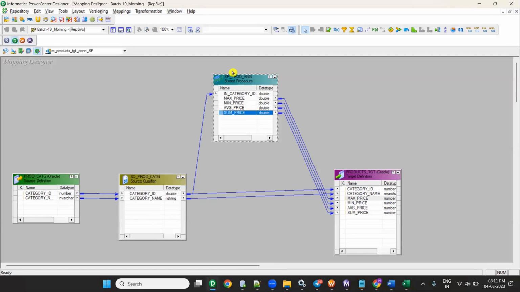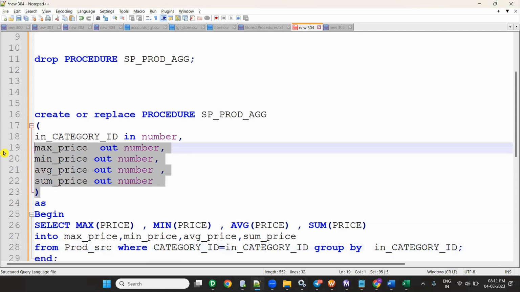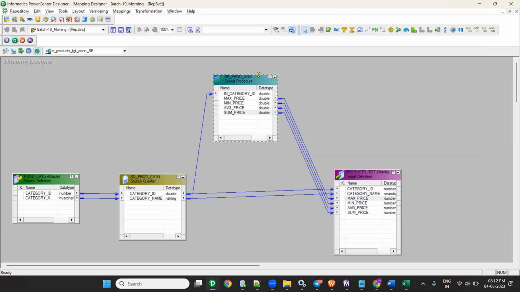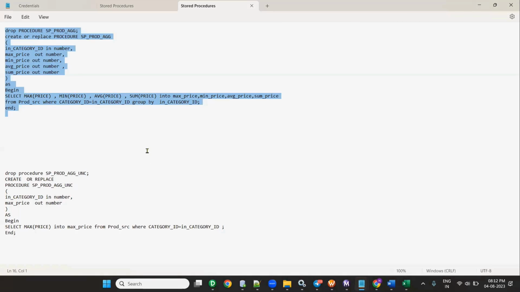So we are sending the category ID to the stored procedure. This stored procedure has a PLSQL program written, which has the category ID as in and four columns as out. Based on this, it will directly take it and we just connect it. Did you understand the stored procedure transformation? You cannot directly write a stored procedure in Informatica. You have to write the stored procedure in Oracle and execute it, as I executed it. Clear, guys?